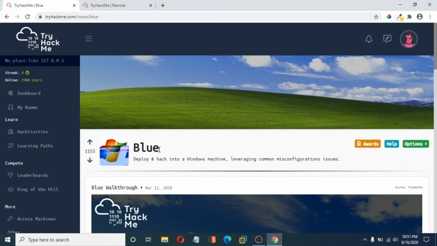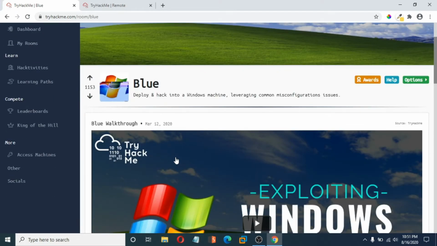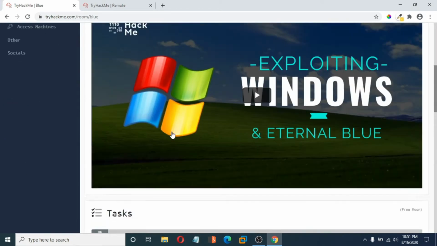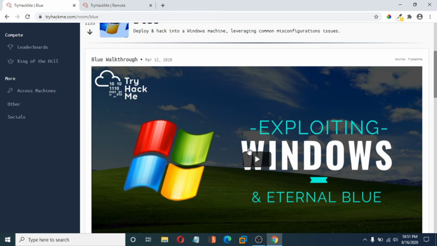Now this machine, like the Linux hacking video I did in my last video, is also very beginner friendly. It's basically the same concept; the same way we exploited the Linux box, we'll follow the same pattern. If I scroll down here, there's a video you can watch, which also details how you would go about hacking the system.